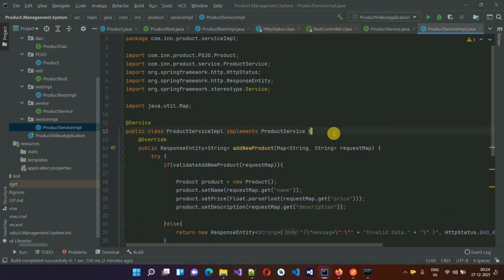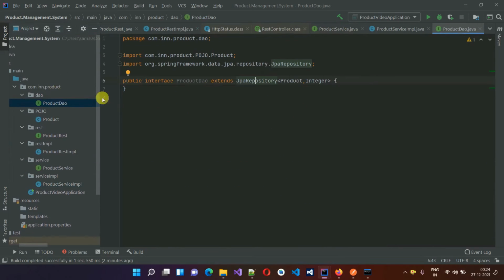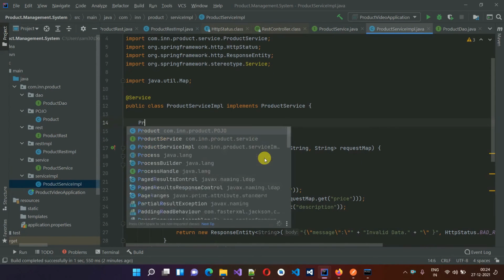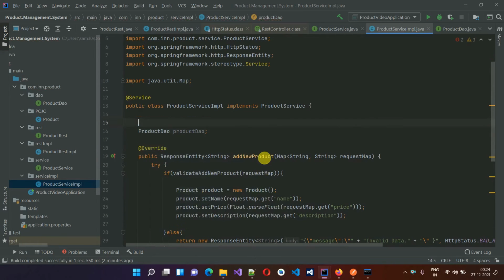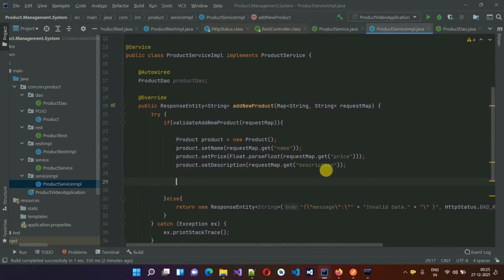Next, we have to autowire, we have to create the bean for this one, that is the product DAO, so that we can use the JPA functions. So move back over here to the service sample. Product DAO, and we have to autowire it. With the help of this autowire we can actually save it. So product DAO dot save is the default method which we can use. So this is how we make the model.